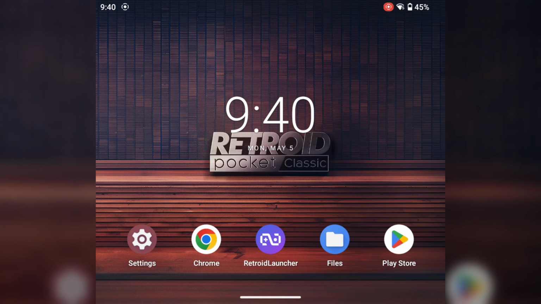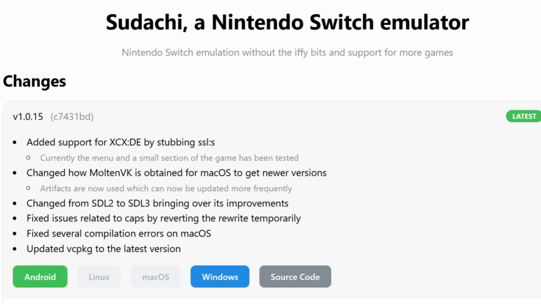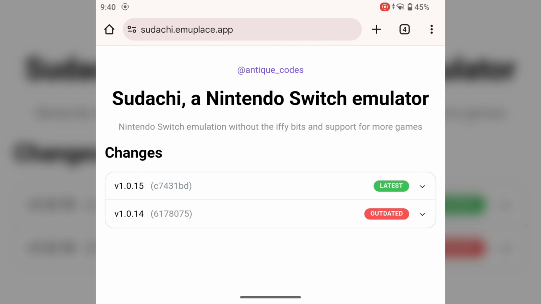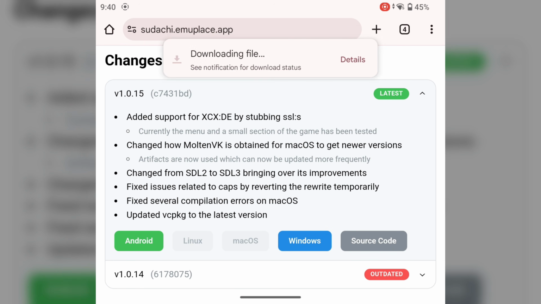As always, let's go through the setup and install process for the latest version of the Sudachi emulator, which is currently version 1.0.15 and can be downloaded straight from the Sudachi website or from its GitHub page, which I will have linked down in the description. You can do all of this right on your Classic device using a browser like Chrome, which is included with it. On the Sudachi website, click on the latest build dropdown and then click on the Android button to download the version for Android. And you might get a prompt to allow it to download files from here, and after it's done downloading, you may need to allow Chrome to install apps from unknown sources, which you can toggle on.